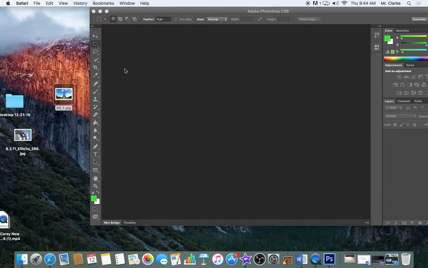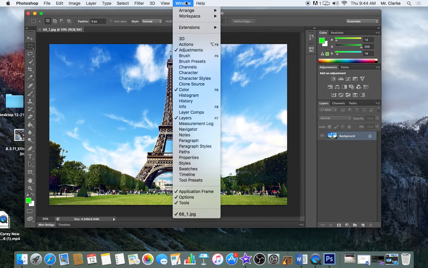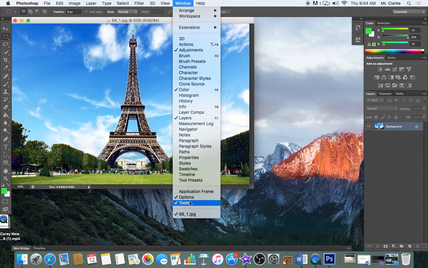I'm going to minimize this. I have my Photoshop open. Remember, some of this may take a long time, and I'm going to take this picture and put it into the middle of my Photoshop file. If your Photoshop does not look like mine, you need to go to Window, and there's Adjustments, Color, Layers, Application Frame, which is behind this background. That's important. Application Frame.